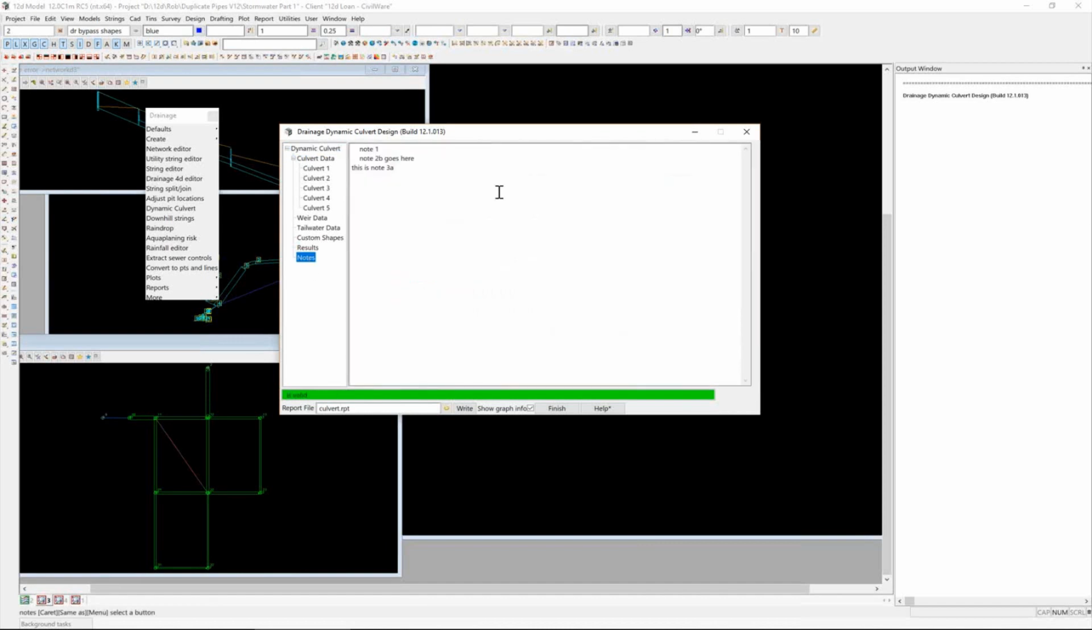And the only thing that I haven't shown you is notes. So notes just allows you to add some notes relevant to this particular culvert, so you'll know why you designed it the way you designed it. So that's about 30 minutes, and I think that's probably pretty much covers it.